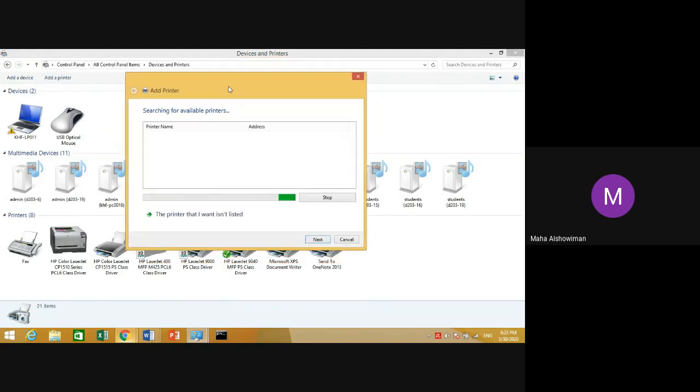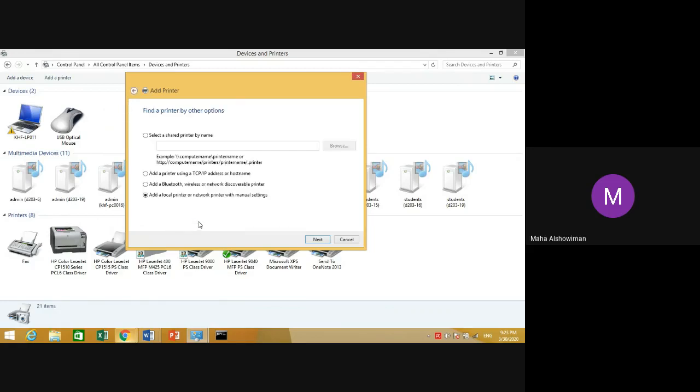Actually, we don't have real printers connected in our devices, but you can install the driver of any printer on your PC. So after clicking on add printer, a dialog box will be showing. So you have to click on this option: the printer that I want is not listed. It will give you other options to look for your printer. As you can see, find a printer by other options.